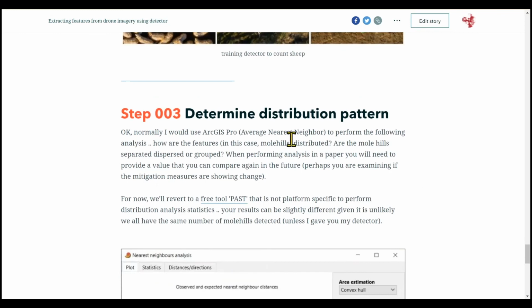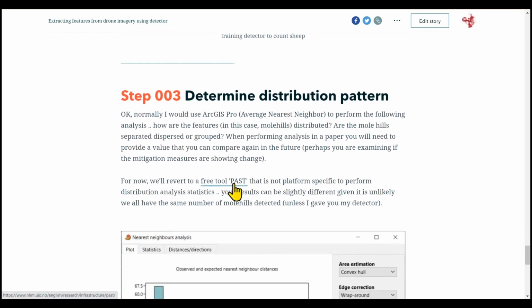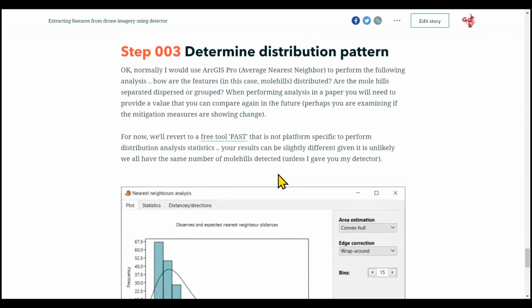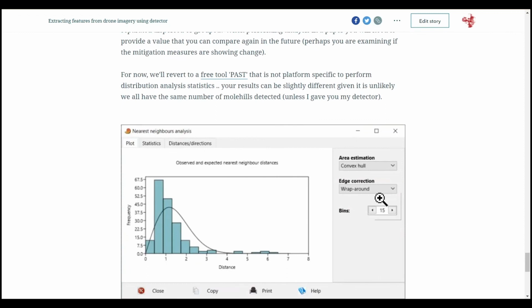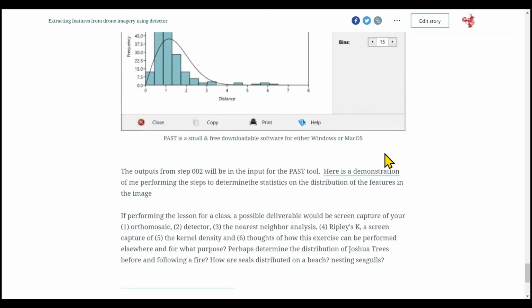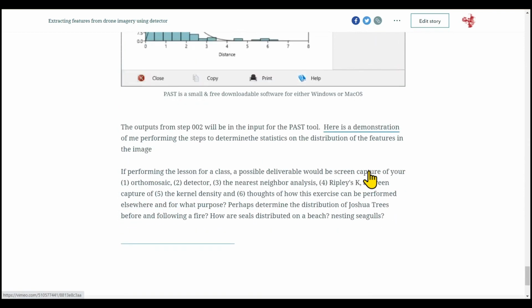Finally, then I downloaded the shapefile of these points, of these molehill locations. And I then downloaded, installed PAST. It's a statistical tool, free, very powerful, and can run on a Mac or a Windows computer. And uploading into the software the XYZ locations from the shapefile, it generated a pretty impressive statistical tool that normally I'd be using ArcGIS Pro. And here you can see the demonstration of me performing the exercise.